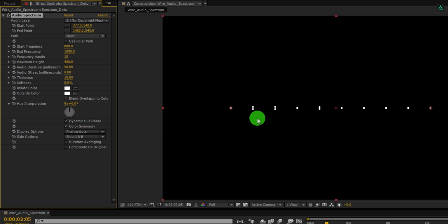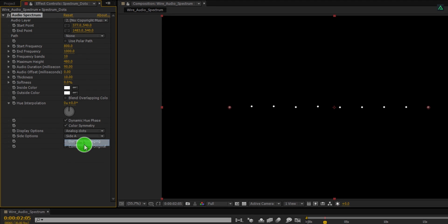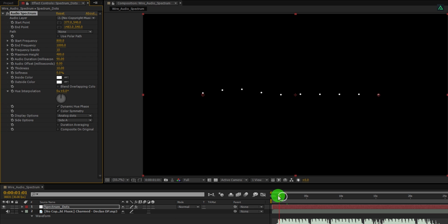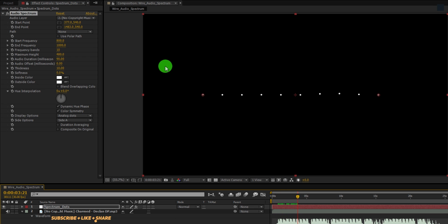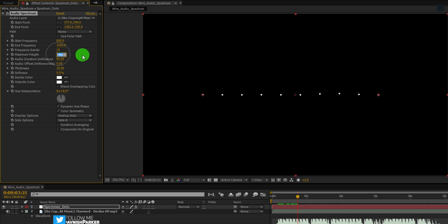As you can see, we are getting two dots on high frequency, which we don't need. So let's change the side options to side A only. And now we have one dot only. But they are not moving as much as we need, so let's increase the maximum height value to 2000. Now it is looking much better. Let's move to the next step.